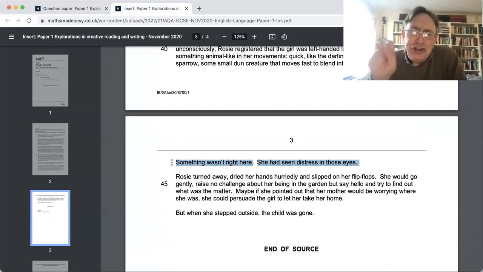But now a new note is being sounded. This is a child in distress, and I have to do something about it. A different kind of parental pull.